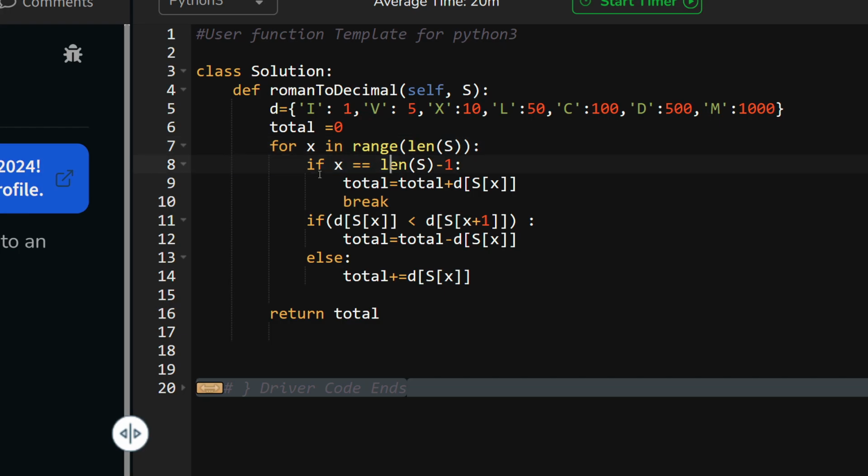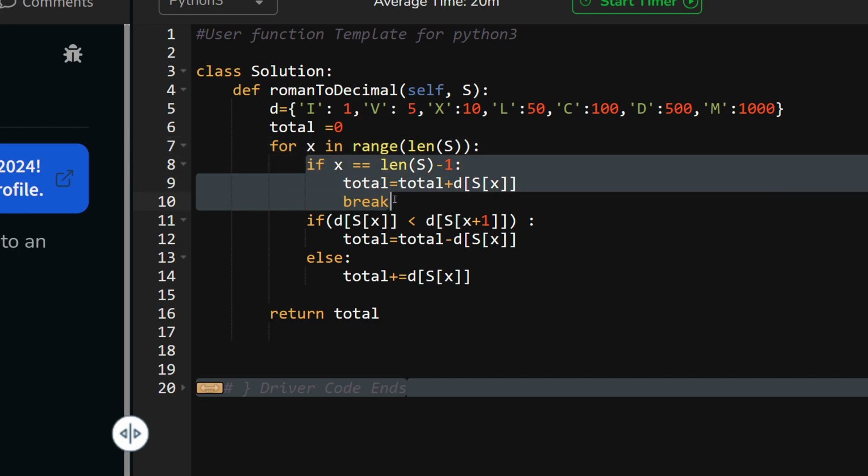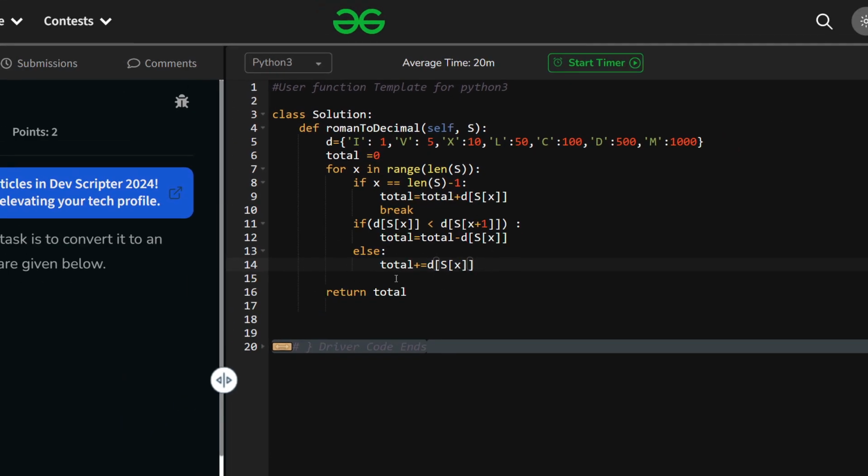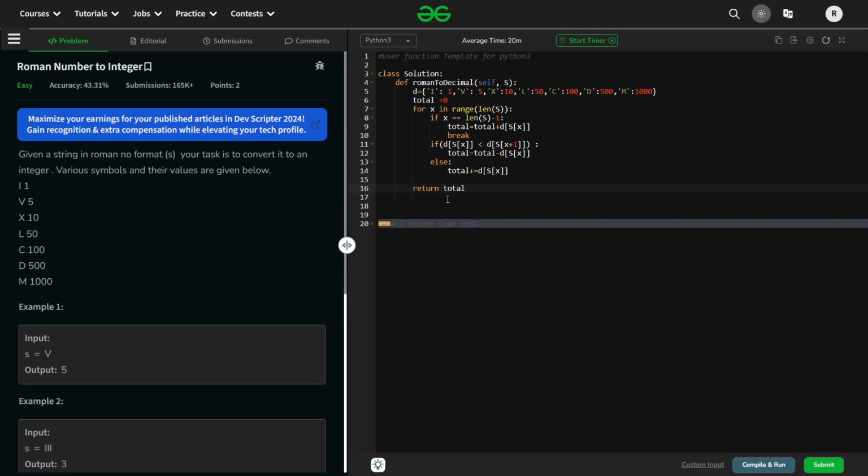Now this condition is used at the last index, which we have already discussed in the earlier presentation. If the index is at the last value, then we simply add that last value to the total. That is what we're doing exactly here. And in the other if-else, if the left side value is smaller than the right side, then we subtract, or else we add the values. This is exactly what we have discussed, and after iterating through all the values we return the total. This is the code for this question.